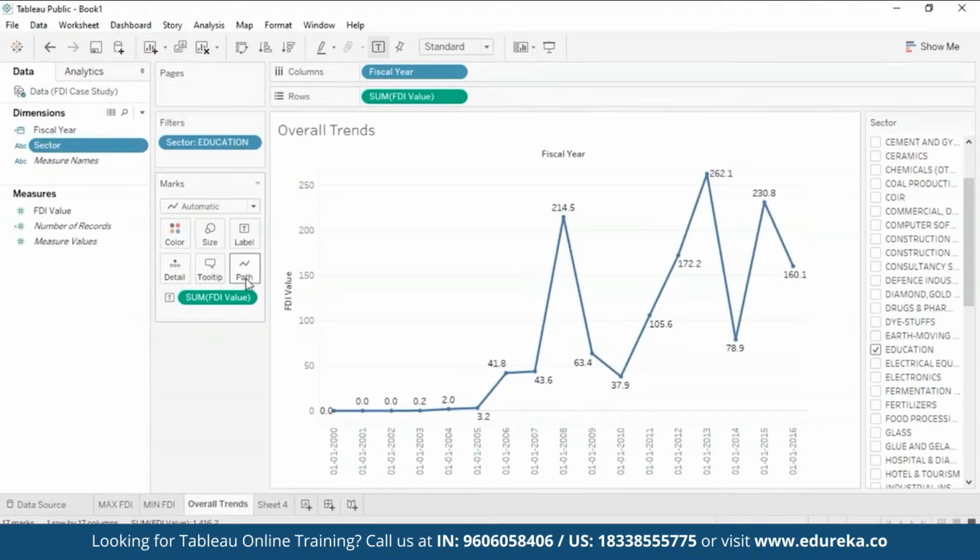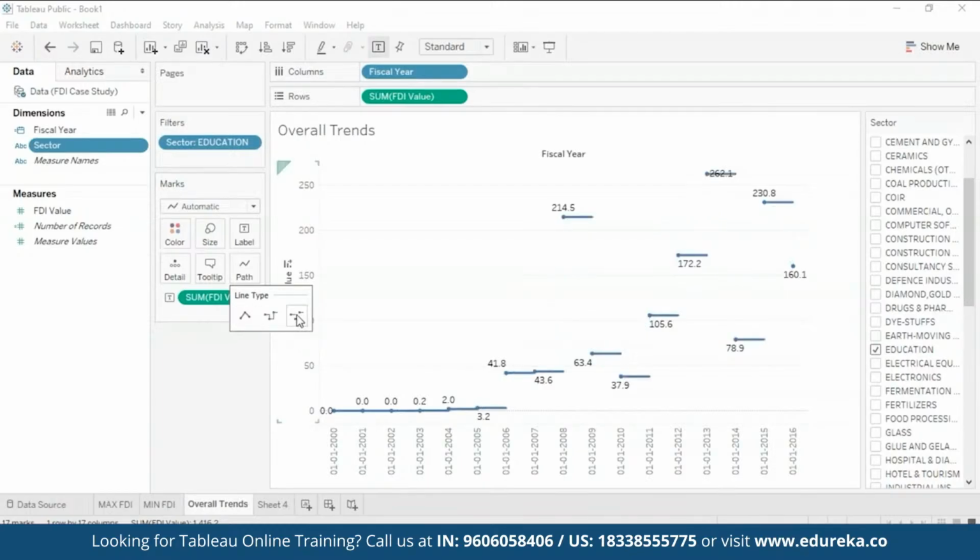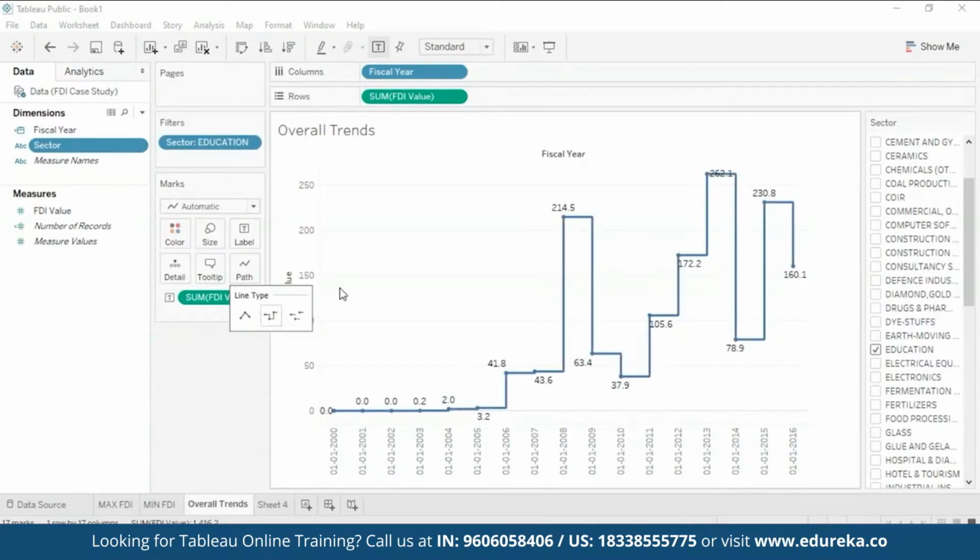But since we have applied this filter, this particular line chart type is kind of odd to be looking at. So what you can do is you can click on path in the marks card and select the kind of line you want in your line chart. So one of the options is this jump line chart, but what I really like is the step line chart. Here you can see individual rises and falls of every sector that you choose.